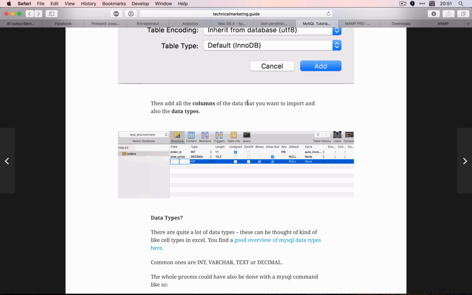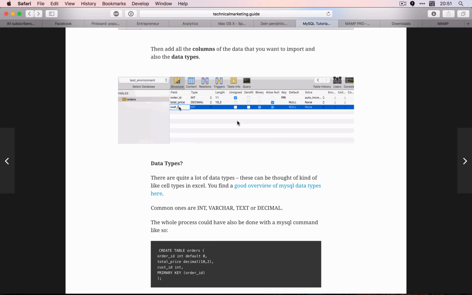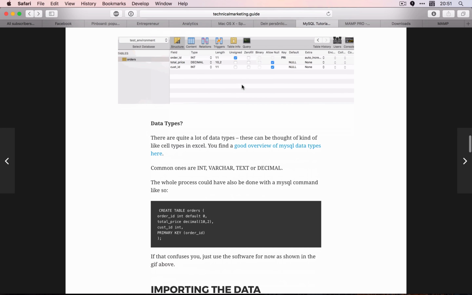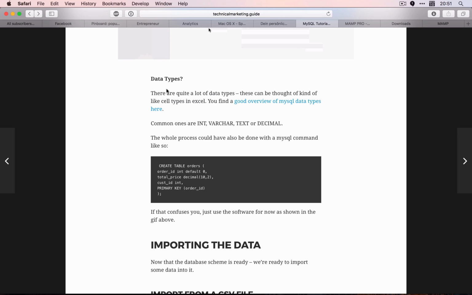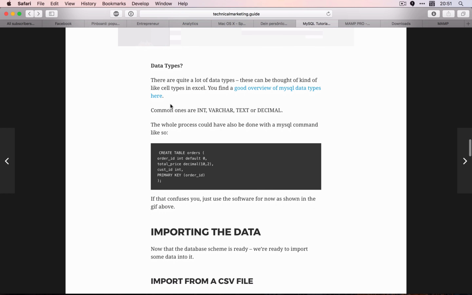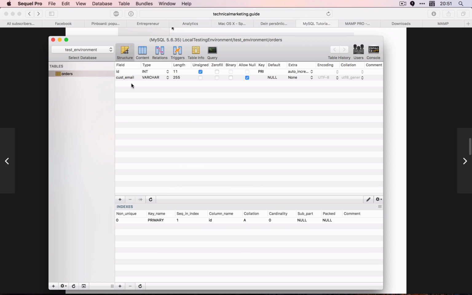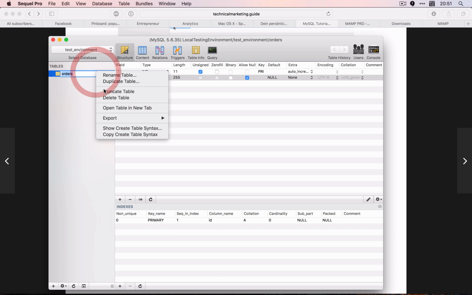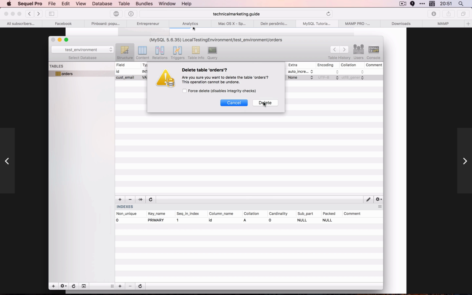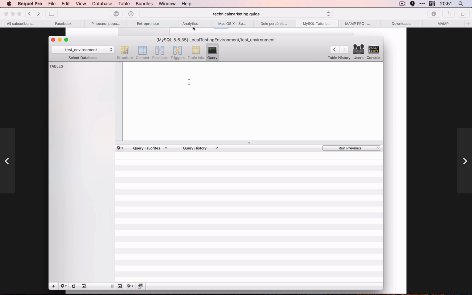Yeah, this is also shown in this little GIF down here in the guide. And the other option, instead of just creating a table by clicking in the UI, we could delete this table altogether at the moment and head into a query. Just paste my example statement here.